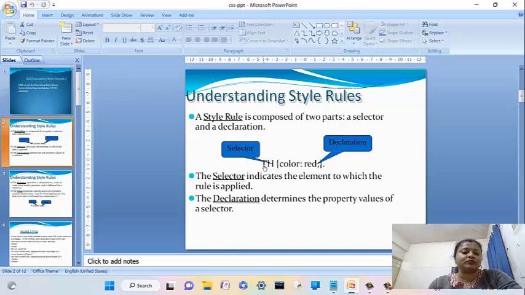Whatever element we are using, either p tag or h1 tags, heading tags, whatever tags we are using, that particular element is known as selector. Declaration means that on that particular selector, which attribute and which value we are going to use. So attribute and value together is known as declaration. Selector indicates the element to which the rule will be applicable. Declaration determines the property and the values. So this is the property, color is the property, and value is red.